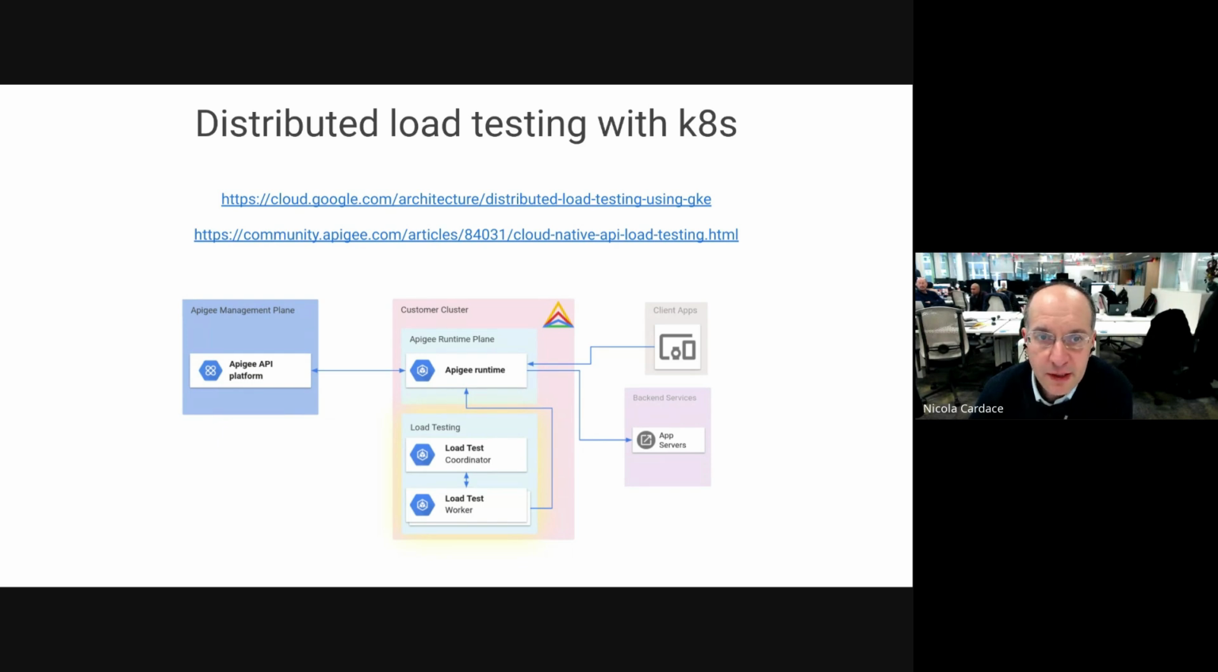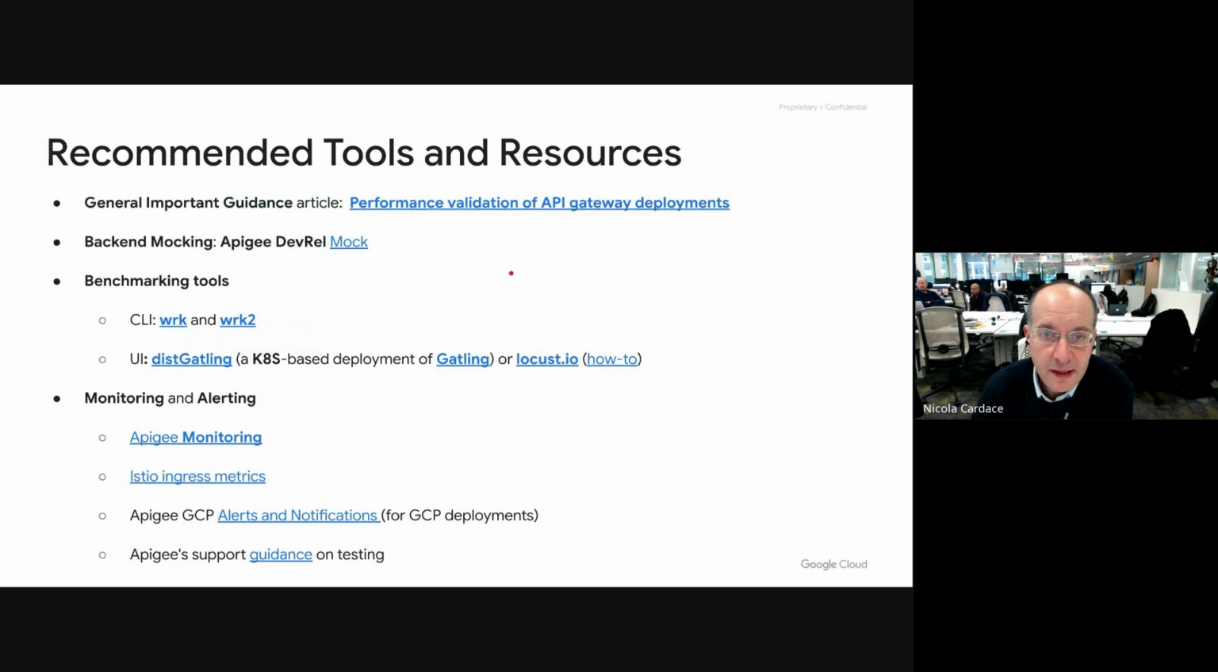Okay, then I'll progress quickly. Hopefully this is getting interesting. I will leave you here the recommended tools and resources. The first important article is a deep dive, step by step, if you want to get involved in a project when you're doing performance validation. This is a community article that I wrote.